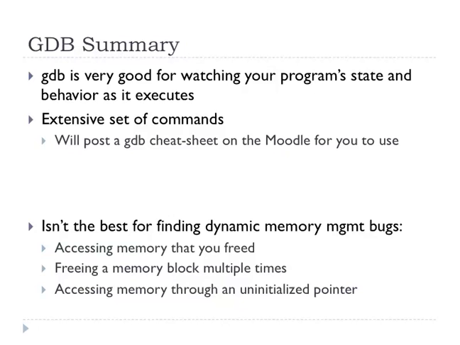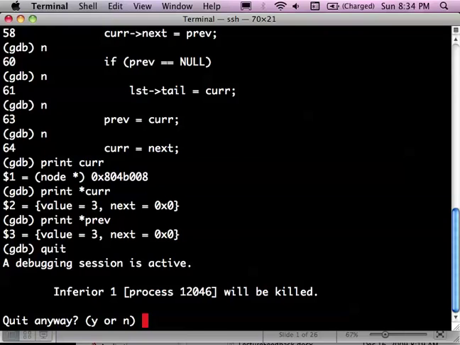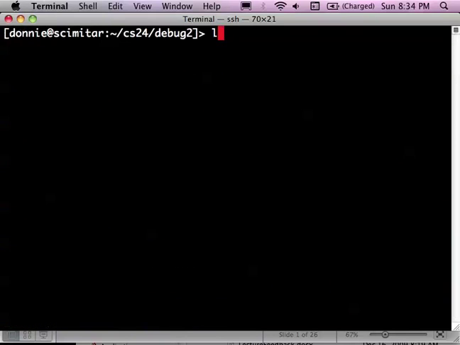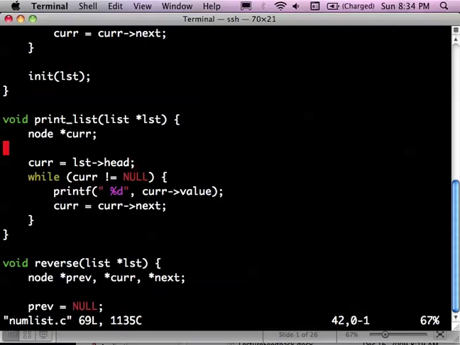So let's go back to our program really quickly, because I actually want to show you this. Yes, quit. By the way, you can use Control-D if you want to quit an easier way on this stuff. So let's see. What was it? numlist.c, the current version.